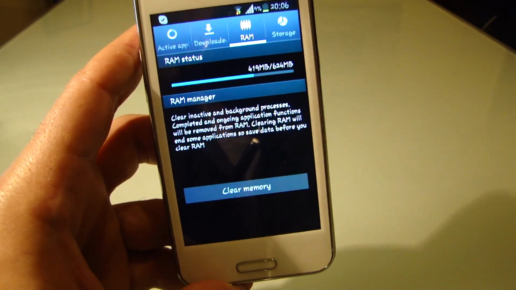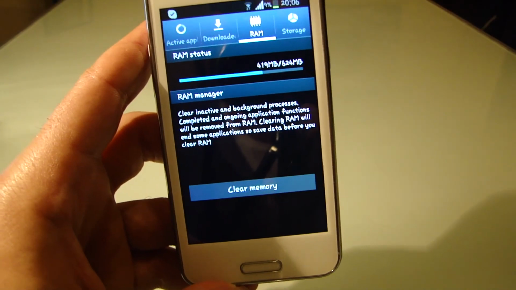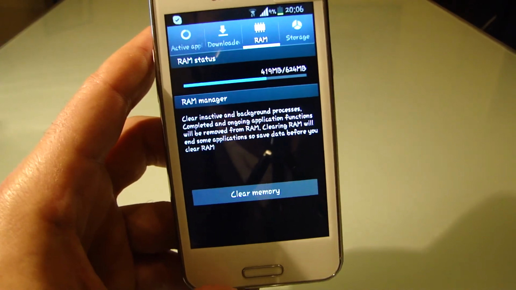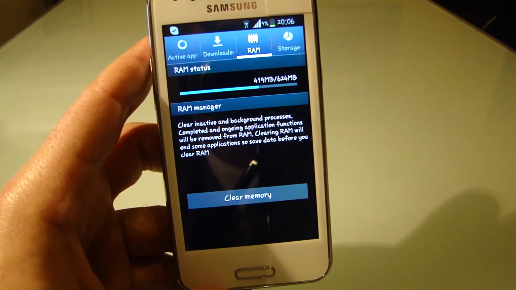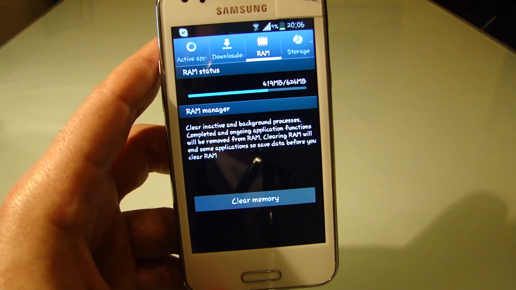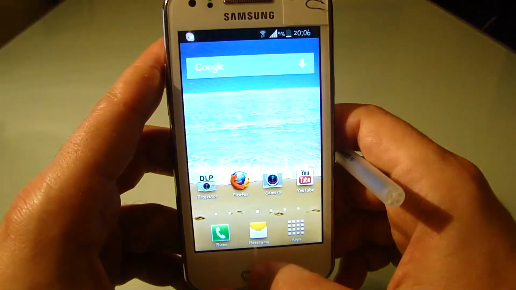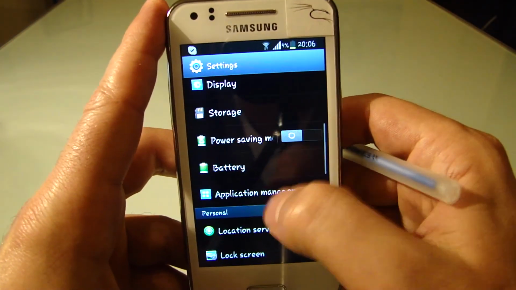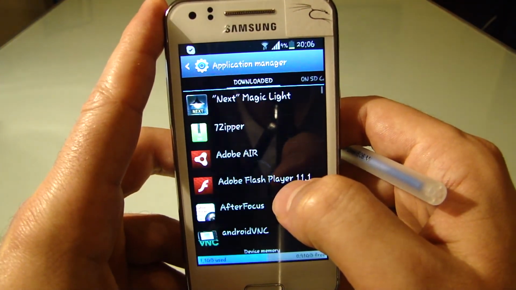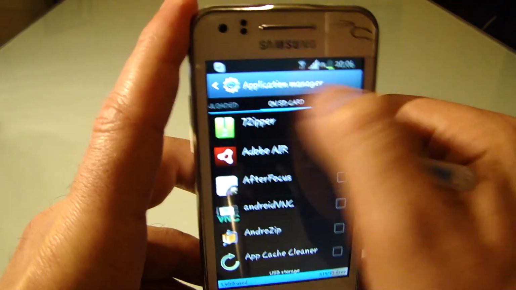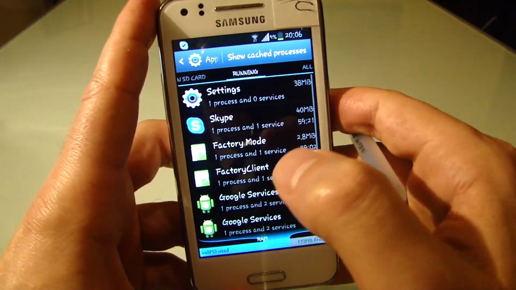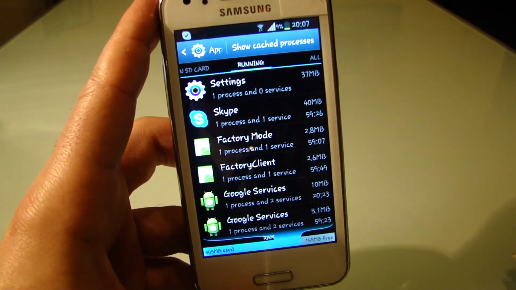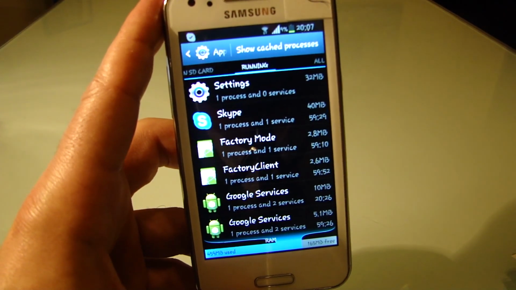Now, clear memory, which is down here, is supposed to close inactive and background processes, but it doesn't always do that. I'm going to come to that later. To really see what's happening in the background, we will go to Settings and Application Manager, and we swipe to Running. Now here you see the processes which are really running in the background, and that can cause you problems with your phone, like lag, for example.